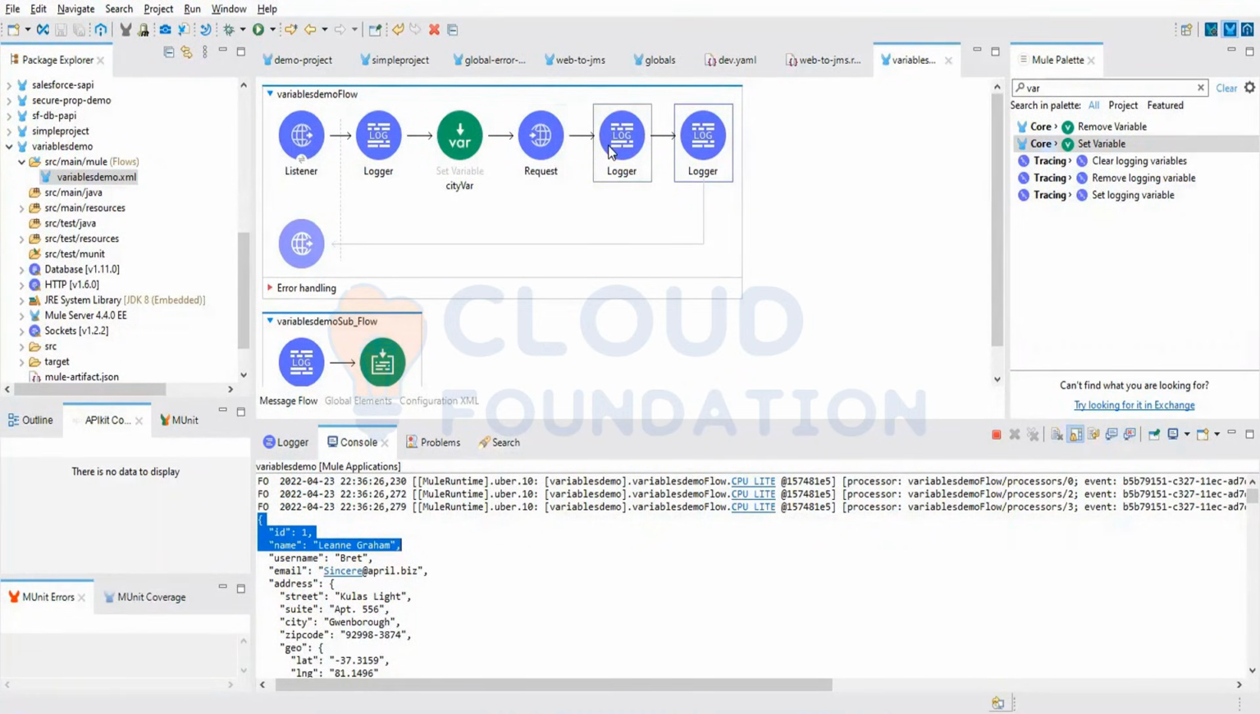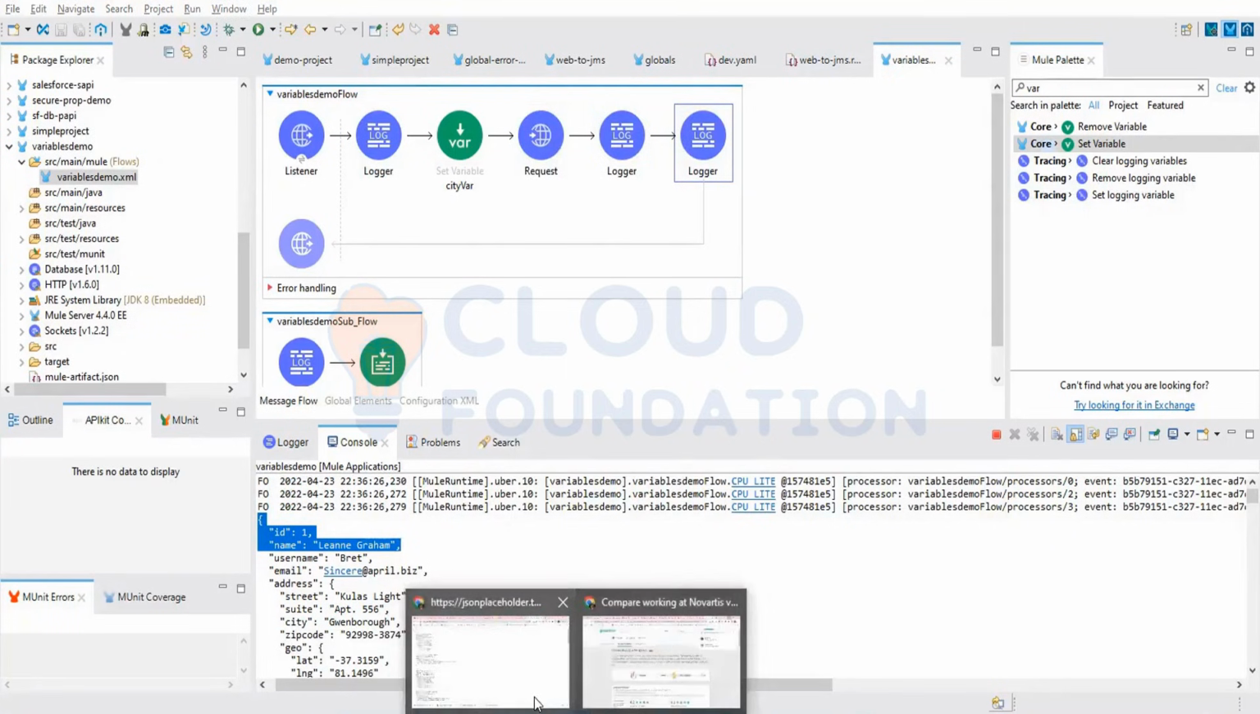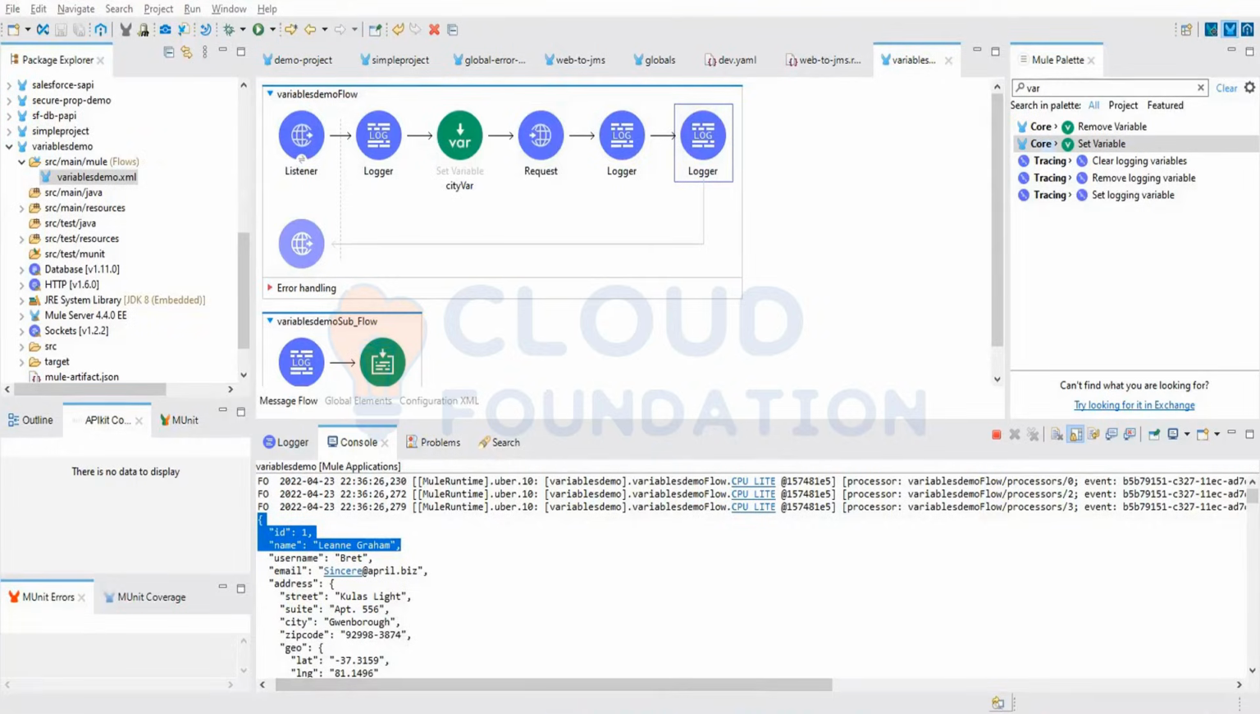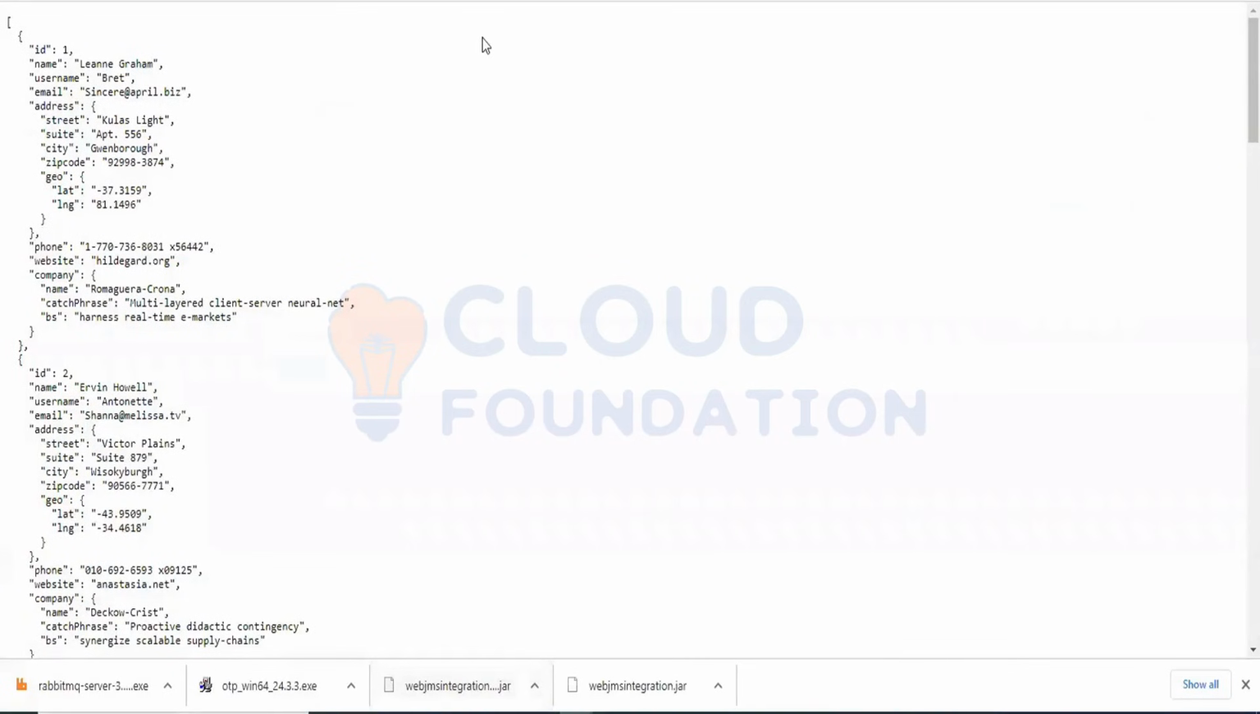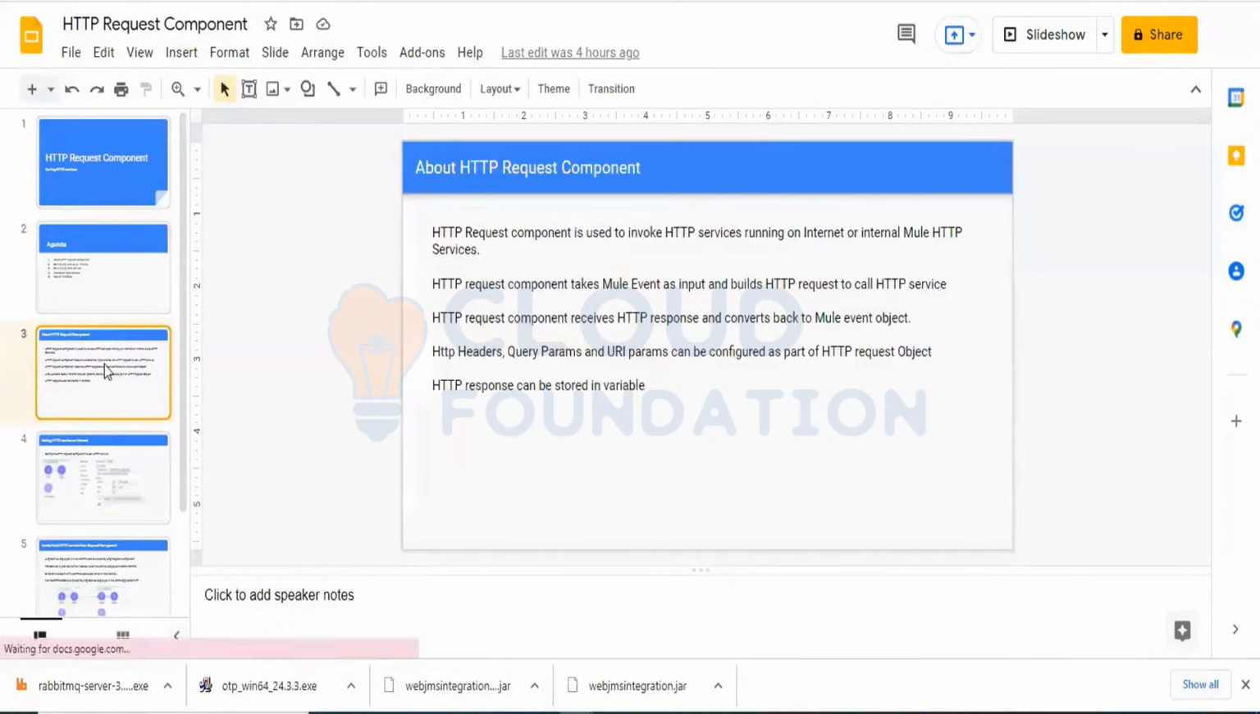Okay, then the Mule event we initially received at the logger and the Mule event here are different. This Mule event is created based on the response, right? Yes. So here it converts to a Mule event. That's the thing I defined in the slides also. I will share the slides also. Please share that with me. Thank you.